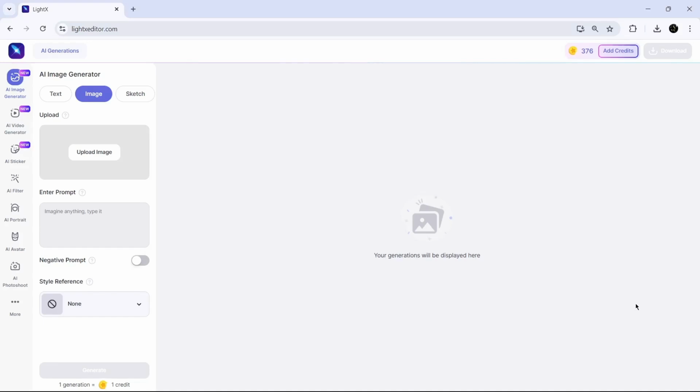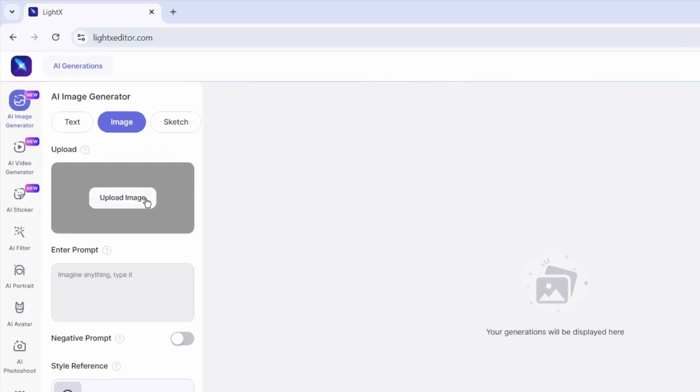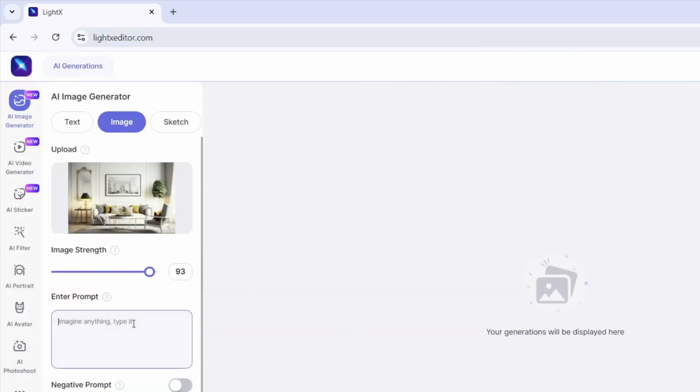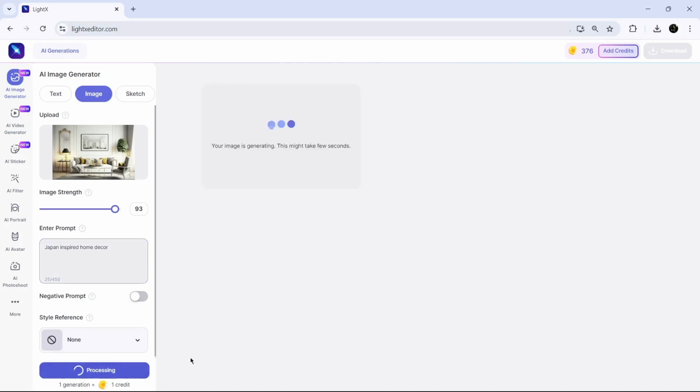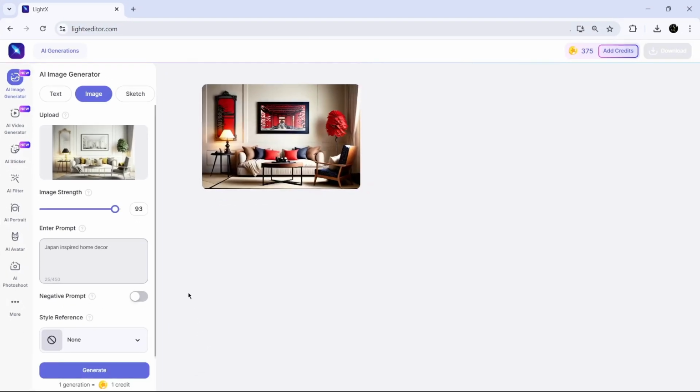Today we'll learn how the style reference works in Image to Image. We're going to start with a basic example by selecting a home interior image. We'll enter a basic prompt, and let's see what the result looks like. The result looks nice, but it's not quite the Japanese anime-style house we're aiming for. It lacks that unique aesthetic.